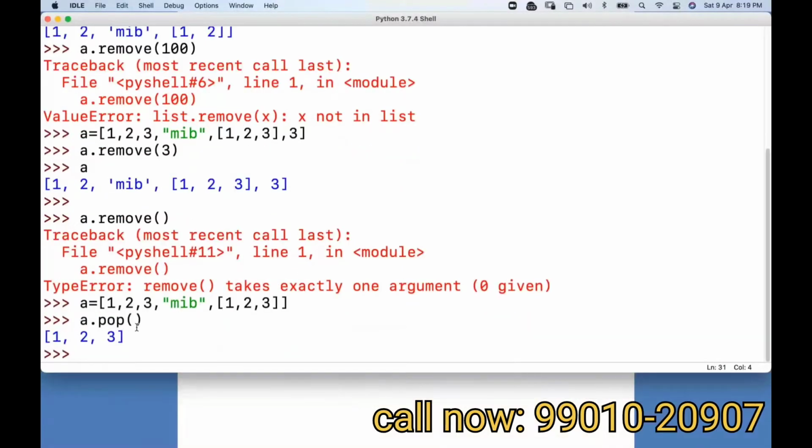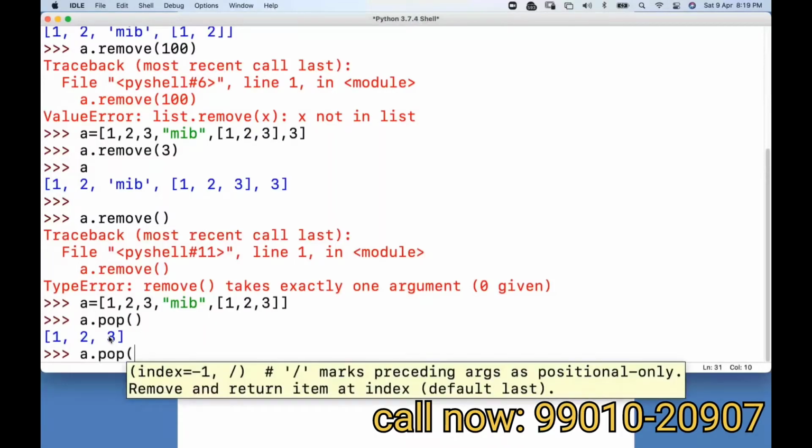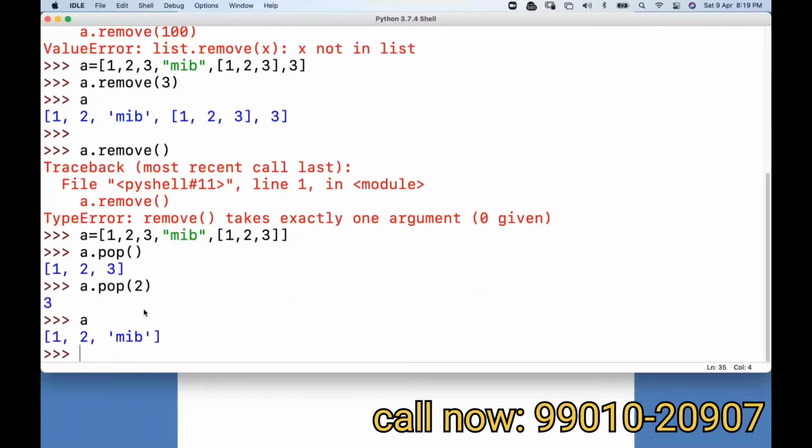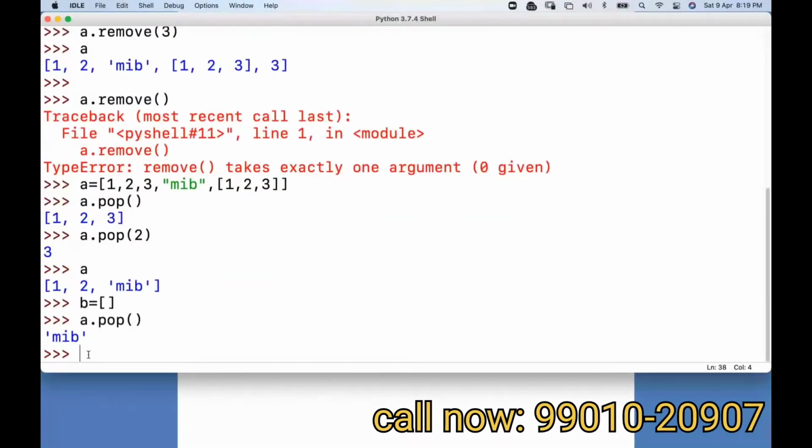For example, I want to remove the second index. What is at the second index? 0, 1, 2, 3 will be removed, right? So that is how it is. Pop will remove according to the index. If the list is empty and I say b dot pop, what will happen now?